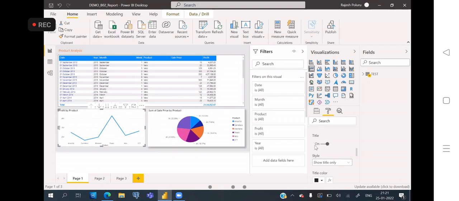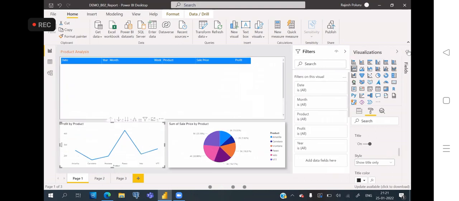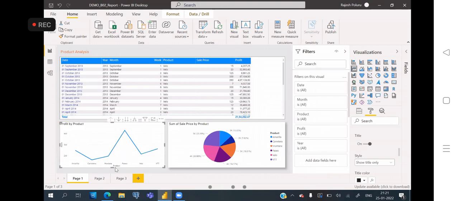So, if you want to add the title, there is a title called product. This is the x-axis title, not the entire visual title. This is only for the x-axis title. When you switch it off, it will not show. See, the product as a title, right? If you switch it on, it will come.